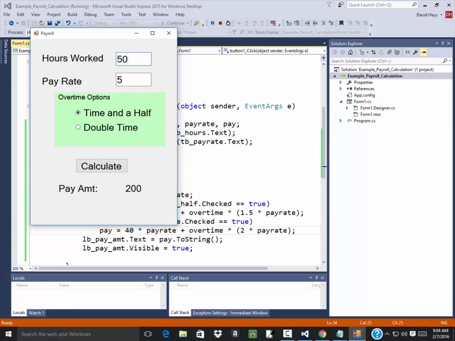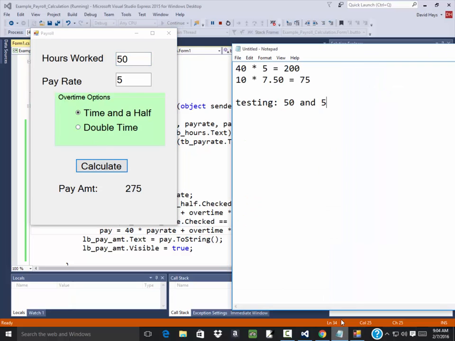Now if I put 50 in, let's see if I fix the problem. 275. And that's what we said we should have. So that's working. Let's check double time. If I choose double time, instead of making $7.50, the person will make $10 per hour. So this would be 100, and that would be 300 total. So if I click that, it calculates that. Okay, so that's working like I would expect.